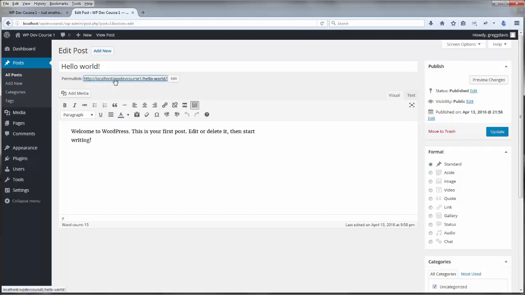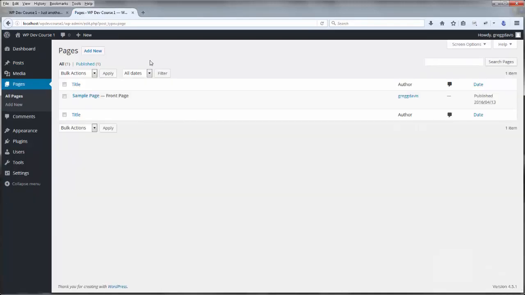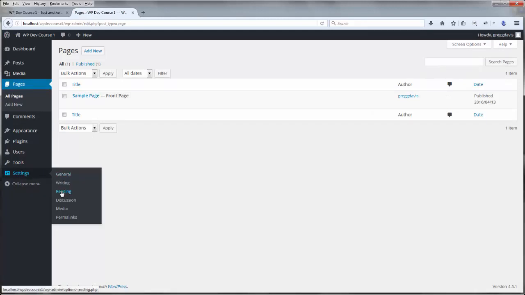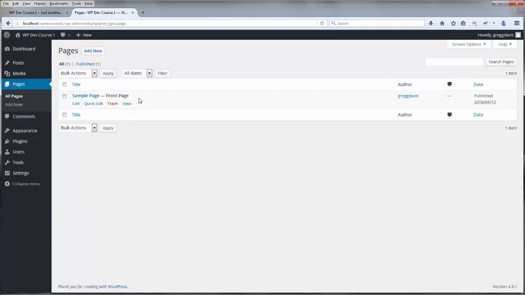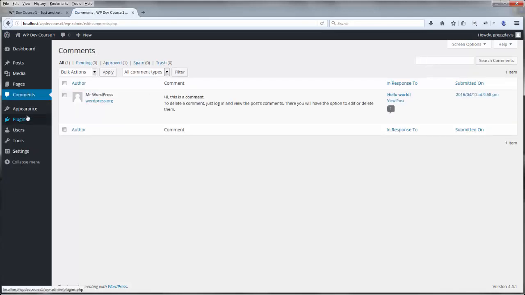If you click Pages, All Pages, you'll see that there's also a sample page that comes up. And you can see that from our settings under Reading, when we set a static page for our home page, it's now showing us that yes, this is called the front page that we chose in that other setting. Finally, there is a default comment that comes up, and all three of these pages are something that you may want to either edit or delete before you deliver this site to a client.